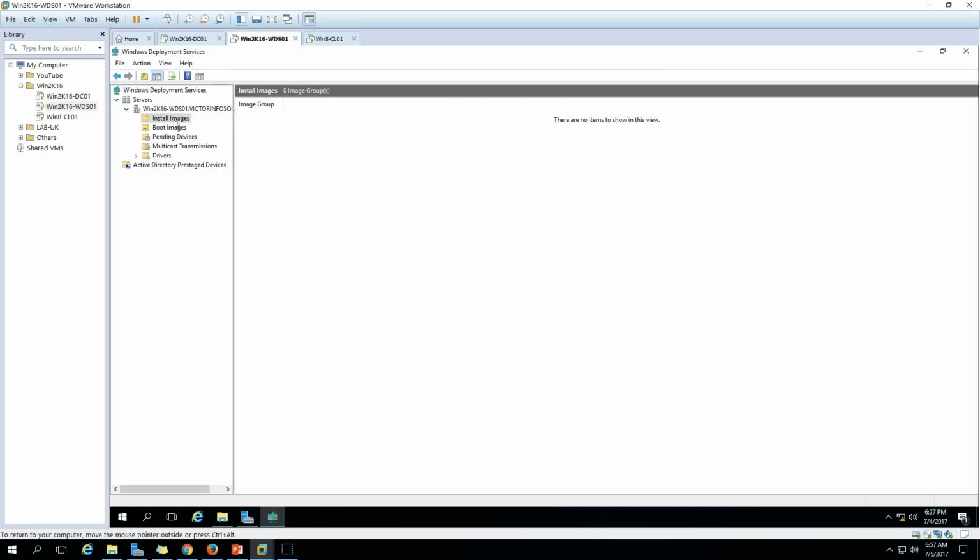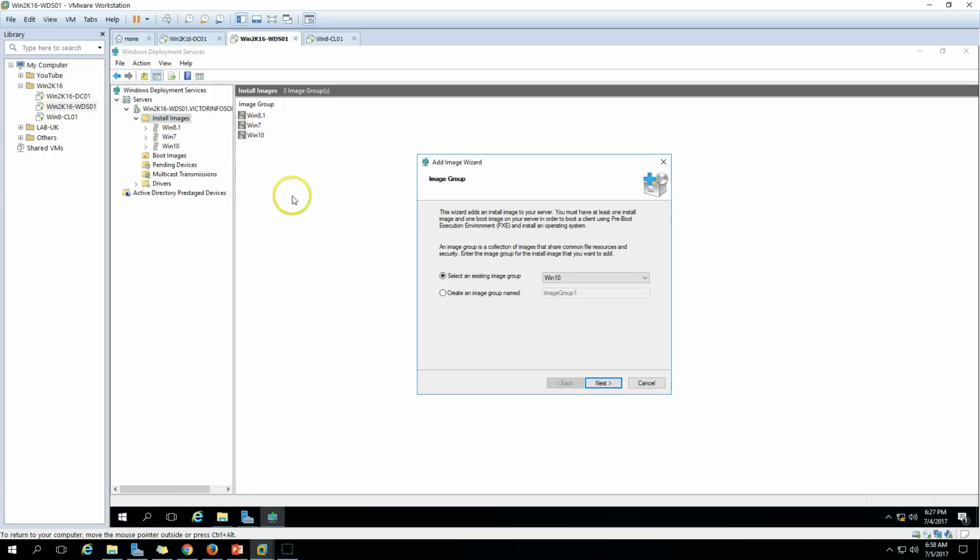And same, we need to add an install image. So first we need to create an image group. I'm going to call it Windows 8.1, and same you can create others like Windows 7 and Windows 10. In my case I'm going to give you a demo of Windows 8 only. So go here and add an install image, and here you can see the select existing one.